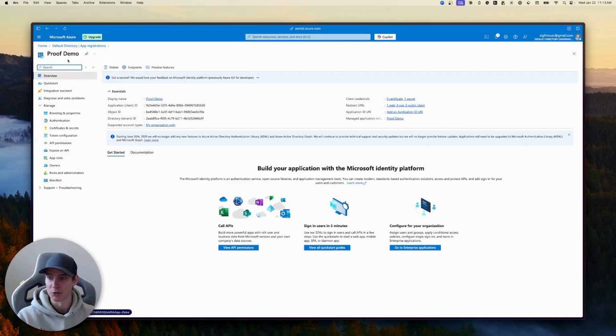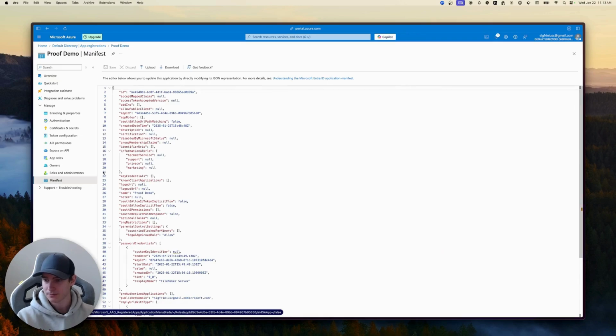If you're on the app registration that you've just created, down at the bottom, you'll see manifest. Go ahead and click on that. It'll be line 14, group membership claims. That value will default to null. We need to change it to SecurityGroup. One word, capital S, capital G. Once you've typed that in, click Save.